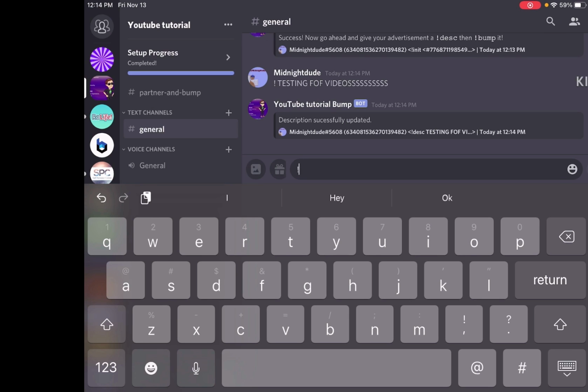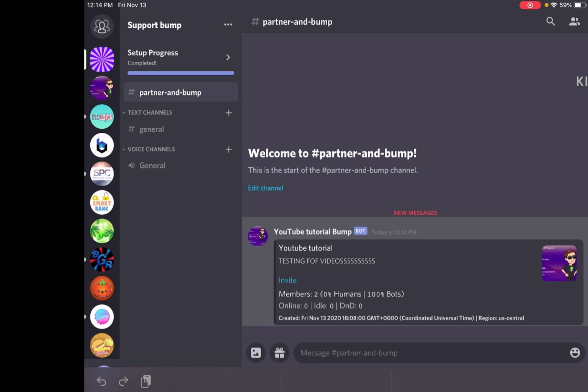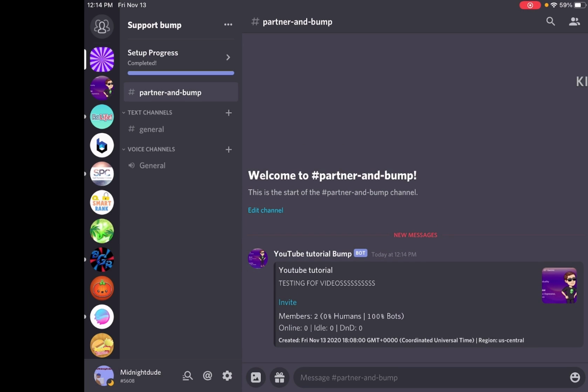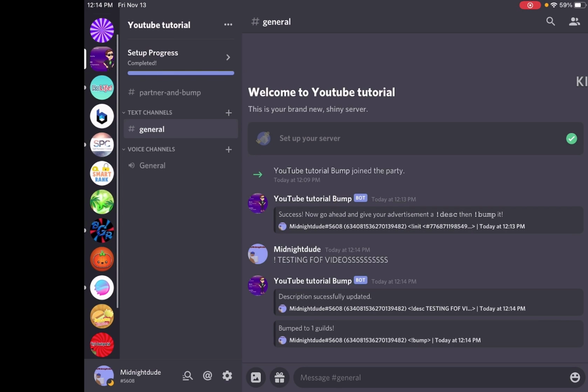Now what you want to do is say bump. Now it will bump to the server. It bumps from server to server. So what it does, for example, you guys know Discord, yeah, I think it's kind of like the same, but kind of different. But it's cool how it works.